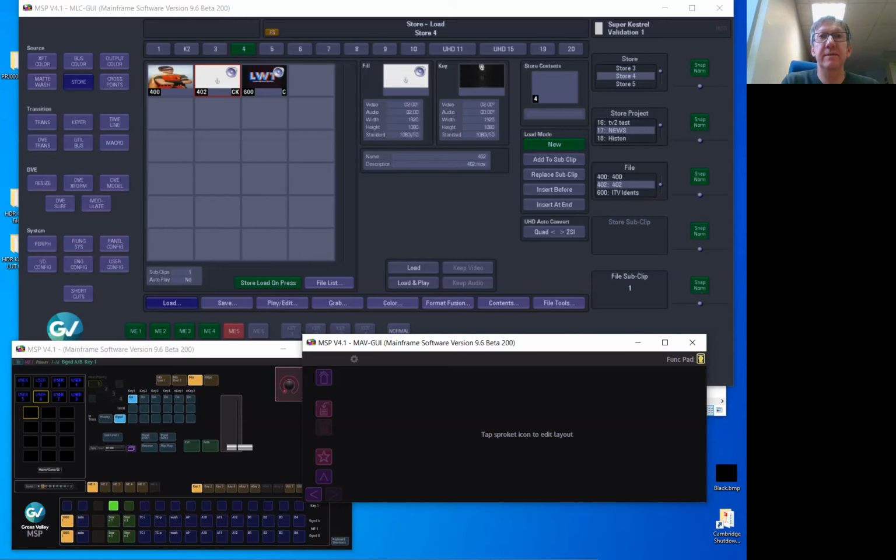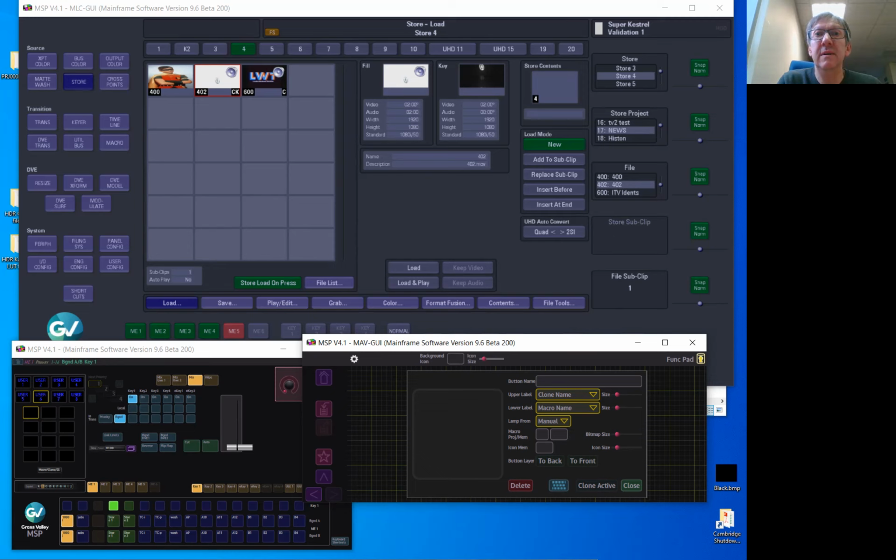So I can just add a button to that. There's a button, I can give it a macro number. As I say, I won't go into too much detail with this.